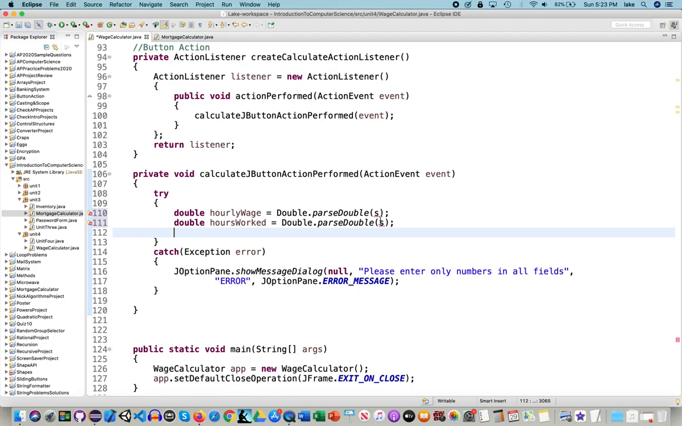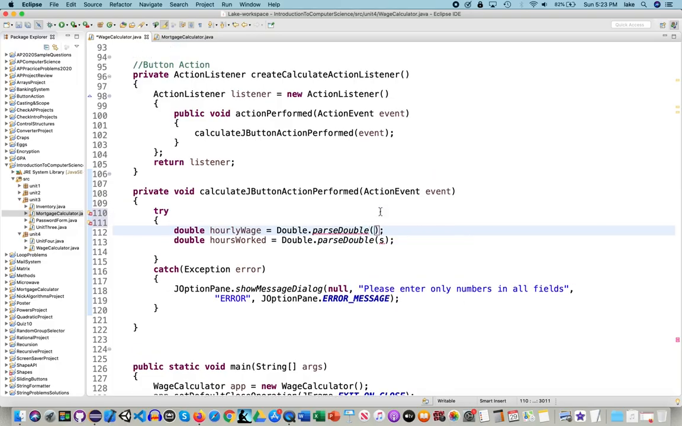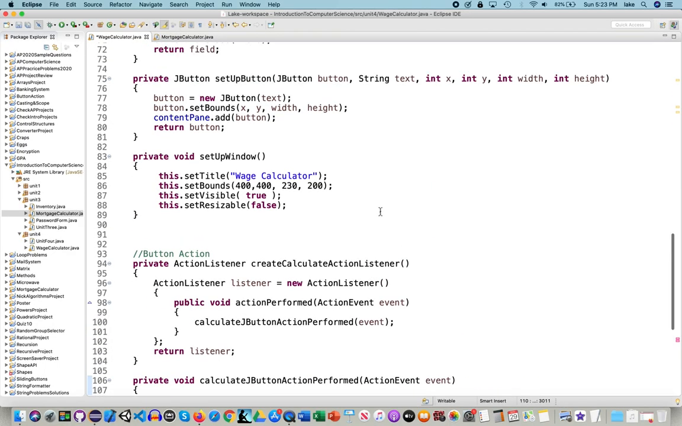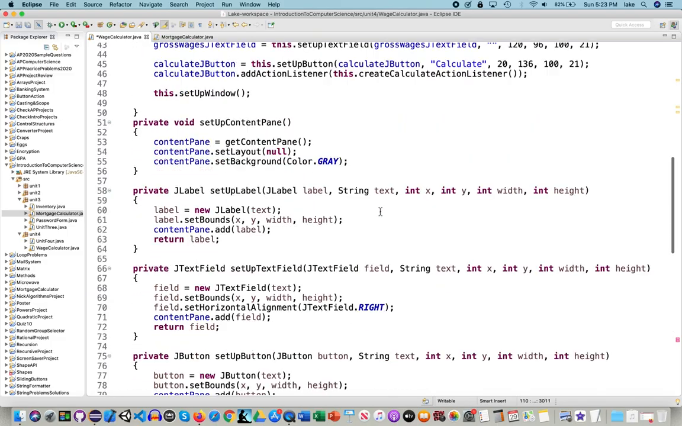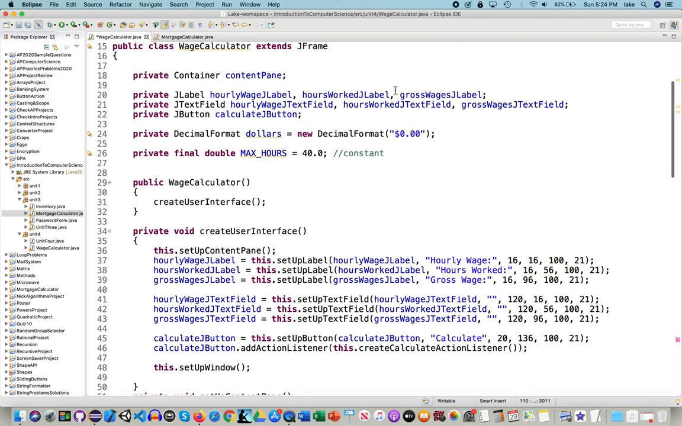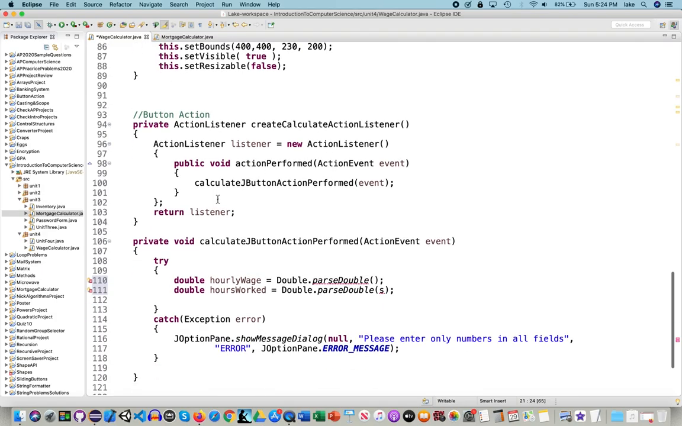So to get this information, we need to get this from the text field that is hourly wage, right? So let me go ahead and copy those. I don't want to type them. These three we're going to use. I'm going to copy all three of these, not the label, we need the text field. I'm just going to put them up here.